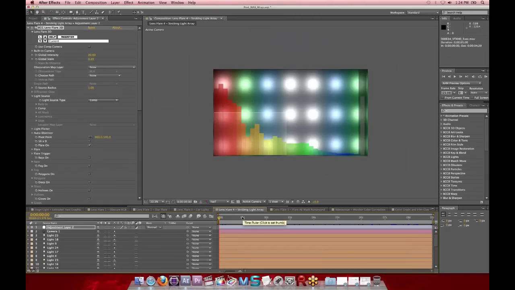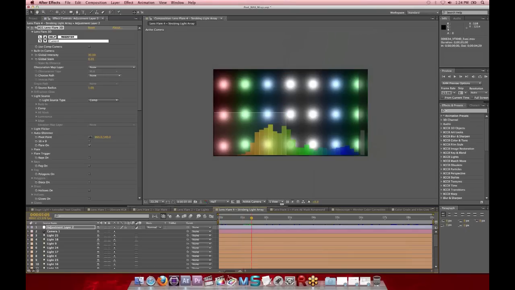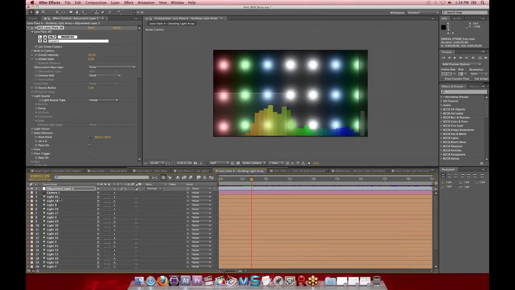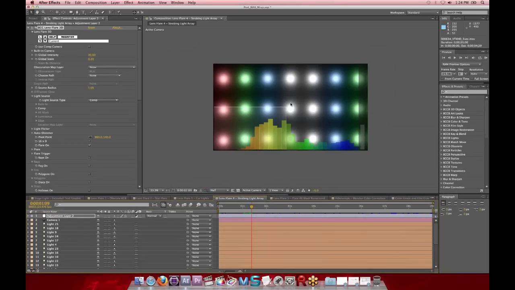Here's another really cool use of the new lens flare 3D filter inside of After Effects. What I've done is I've got this scene where I've got a bunch of different lights added. So if I can just pop that up, there we go. You can see I've got many lights added into this particular scene to create this lighting grid or lighting array. And as I drag through the scene, see the lights pulse on and off.